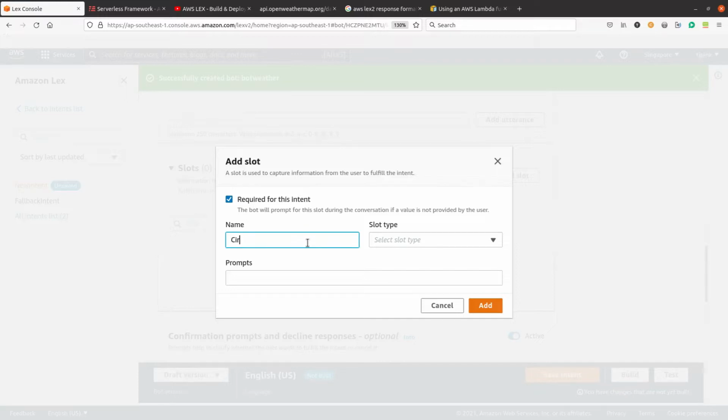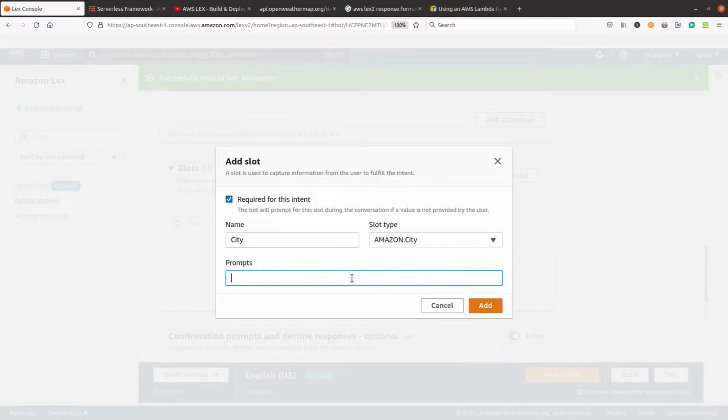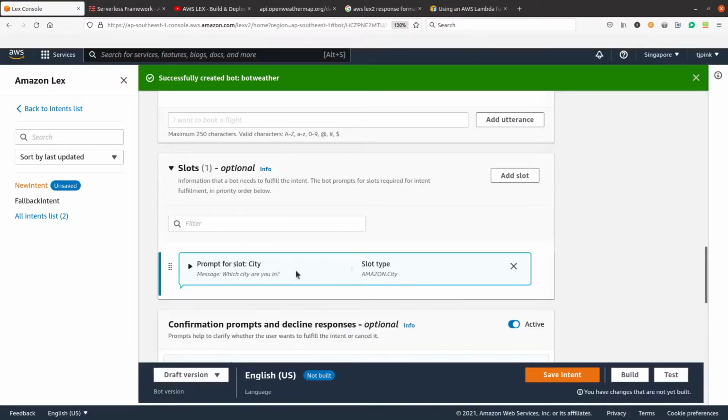So we call this city, and the slot type will be using the default one. You can create your own slot types, but now we're going to use Amazon city, and the prompt is: which city are you in? Okay, and then we add. Okay, so we have one slot.